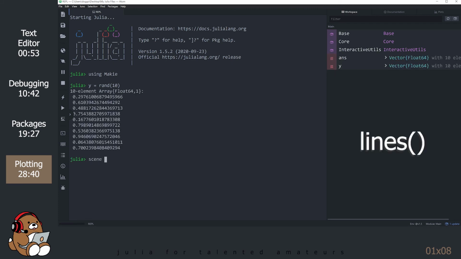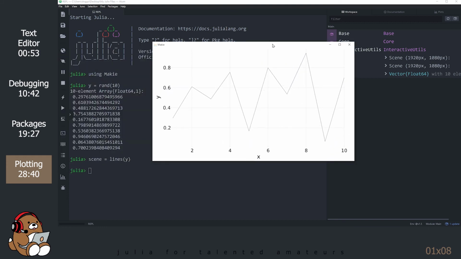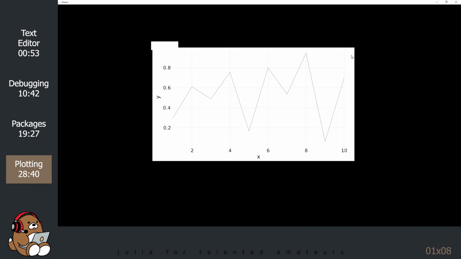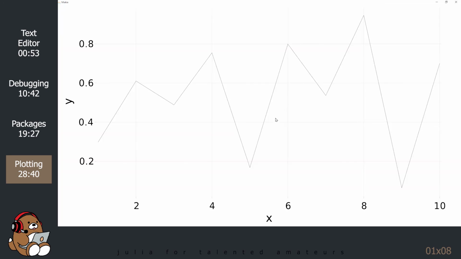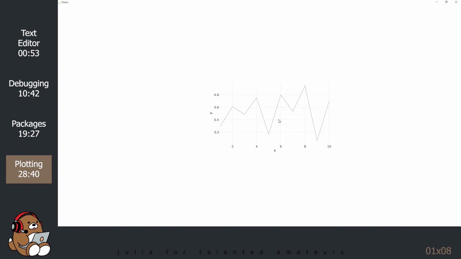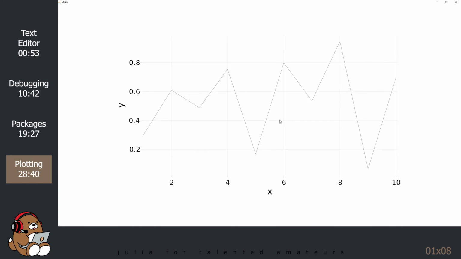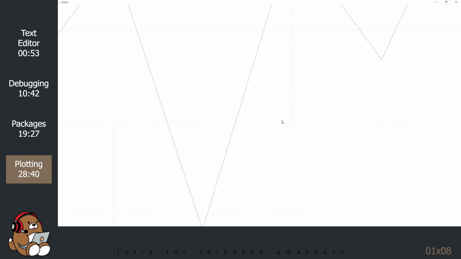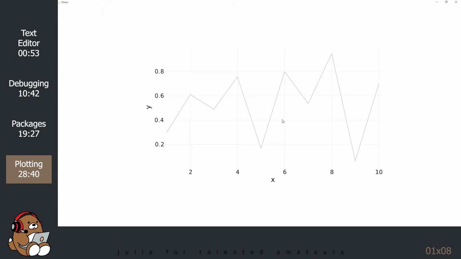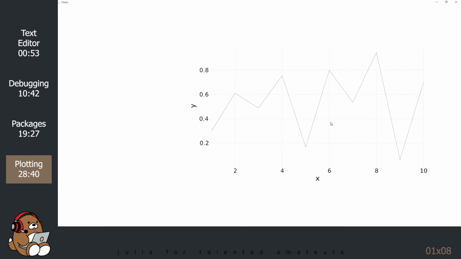For starters, let's try creating a simple line plot. In Makie, you generate a line plot using a function called lines. In Makie, plots are called scenes. You can zoom in and out by clicking on the plot and using the scroll wheel on your mouse. Scroll away from you, and the plot gets smaller. Scroll towards you, and the plot gets bigger. You can pan from side to side and up and down by right-clicking and dragging the plot.